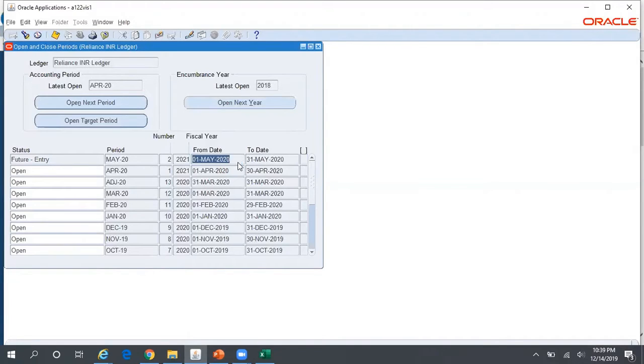The periods which are in never open status you cannot see from this open and close period screen. You can see only the periods which are in future enterable, open, closed, or permanently closed status. You cannot see the periods which are in never open period status from these front end screens.